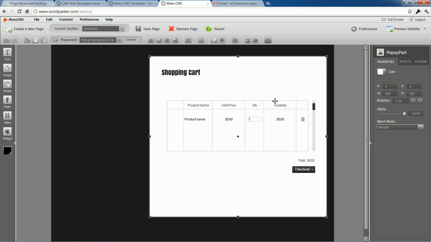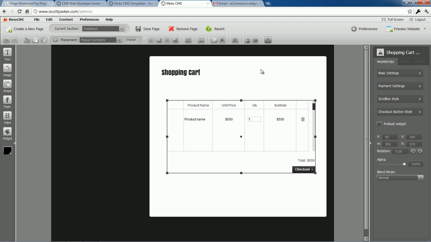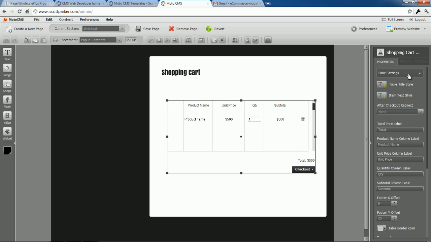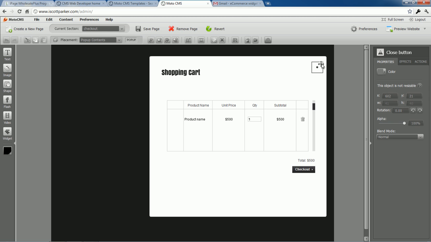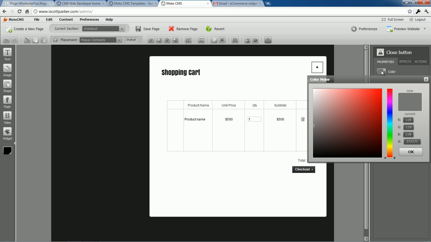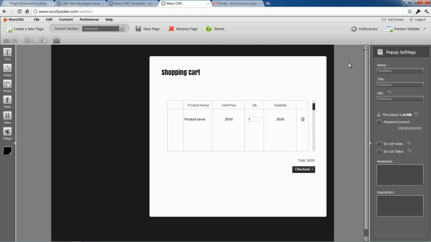Now you can do a lot more to the shopping cart itself. You have many ideas here, tools that you can use. The table style itself, the item style, the text, all of that. But for demonstration purpose, I'll leave this as it is. Let's add some color to our button so we could see it. Alright, and let's save this page.